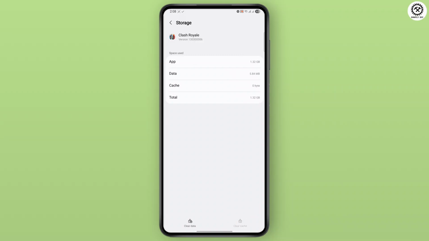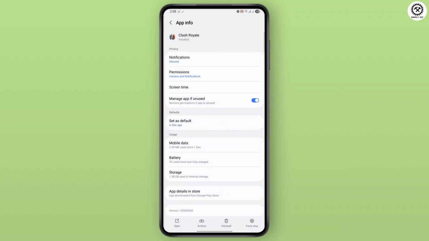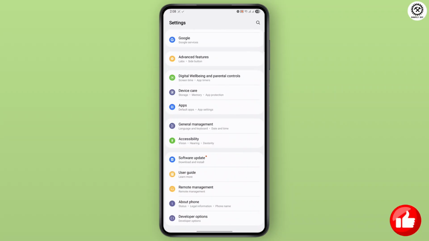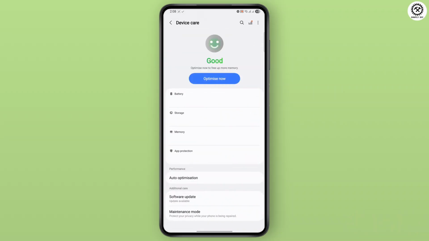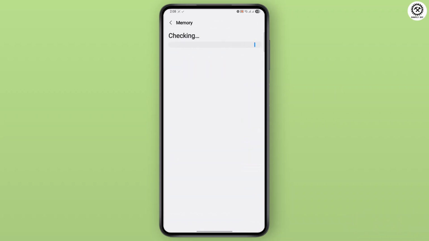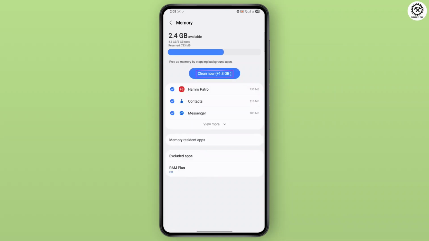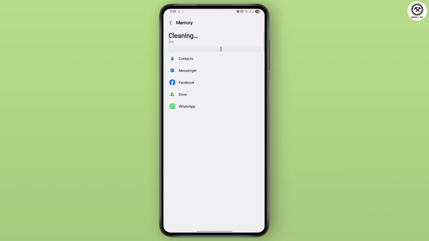The second step is to use a storage cleaner. Phones these days come with a default storage cleaner. For that, you can go over to Device Care, and then Memory. It's going to check. You'll have an option to clean up your memory, so just tap on it, Clean Now, and you can clear out junk files, thumbnails, or other hidden cache.